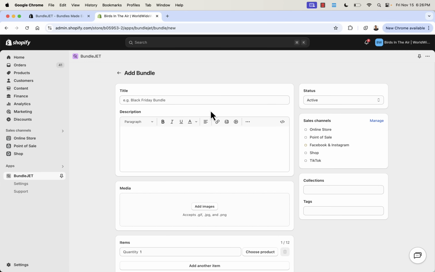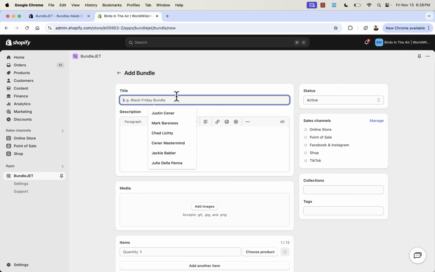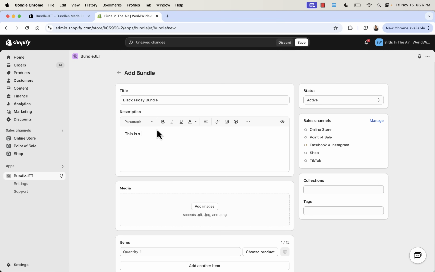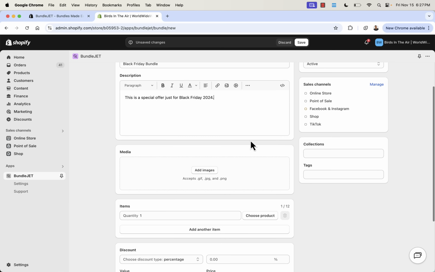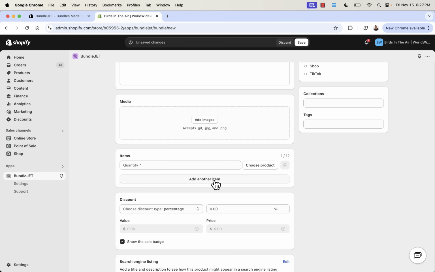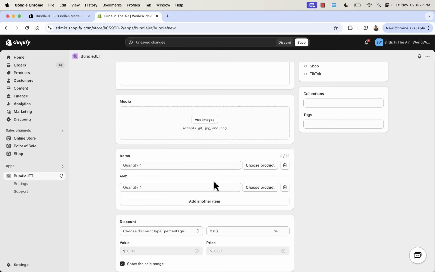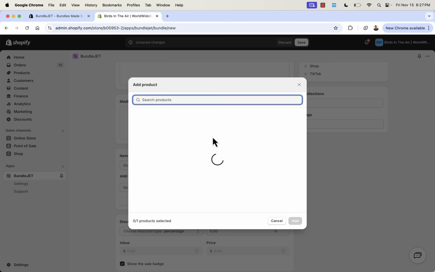You could imagine you could have a bundle for something like Black Friday. Let's say we do Black Friday bundle over here, and we'll say this is a special offer just for Black Friday 2024. And you could add an image over here. What we're going to do is add our products. So I'm going to come over here and add a couple different products.